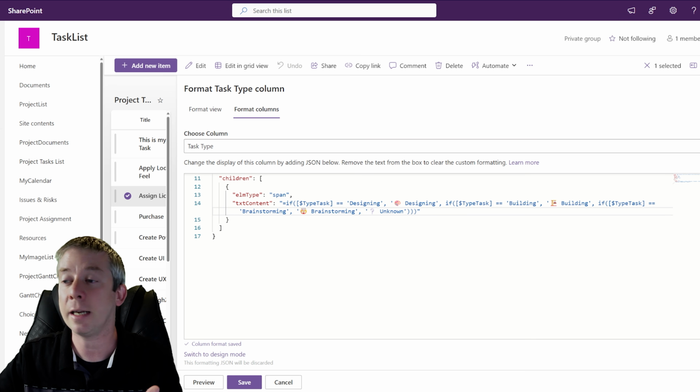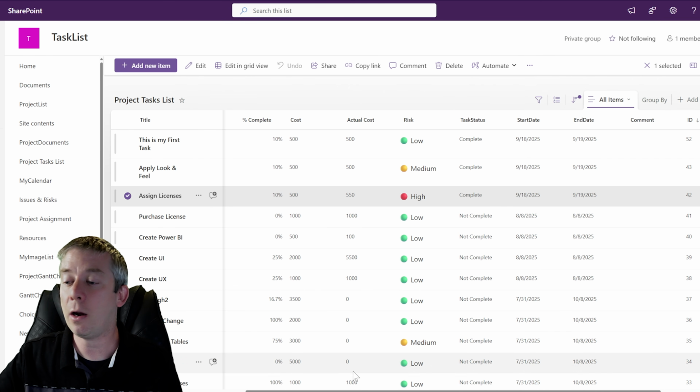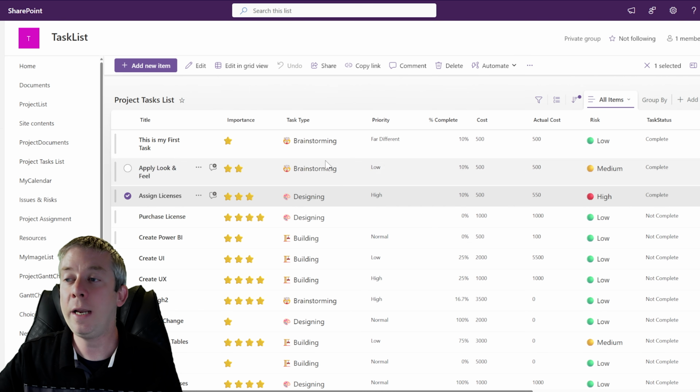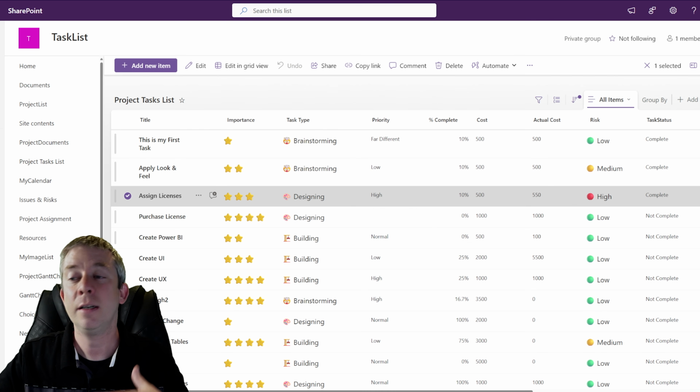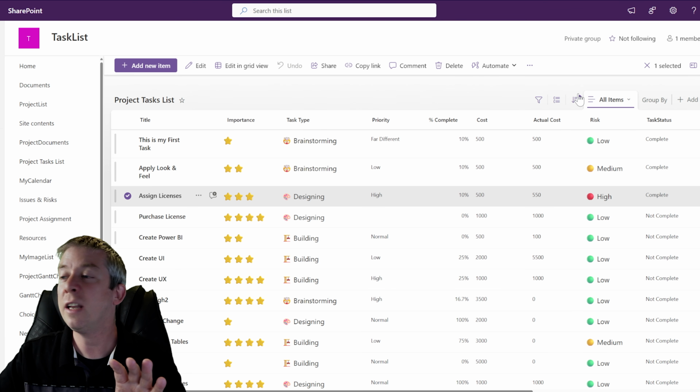I'm just going to keep the text right now. And so now if we scroll back over, we can see we have brainstorming, designing, and building. And we can see those in there. Now let's do a little bit more.